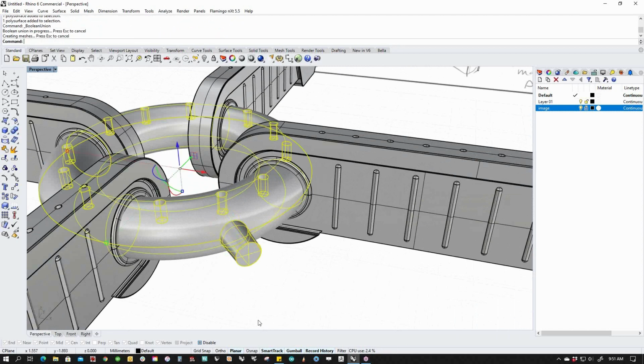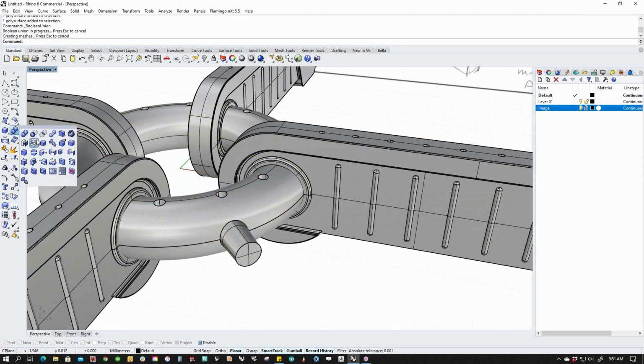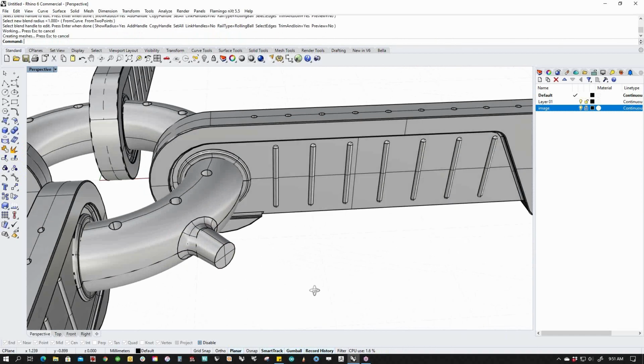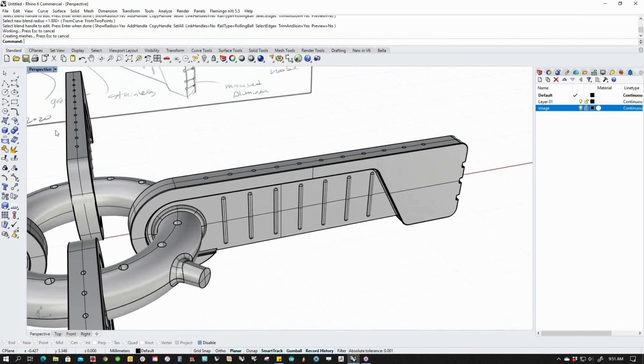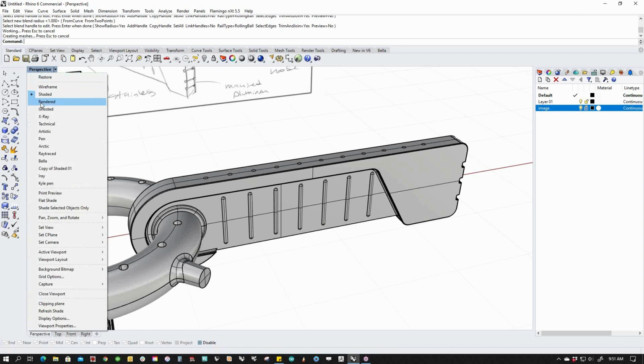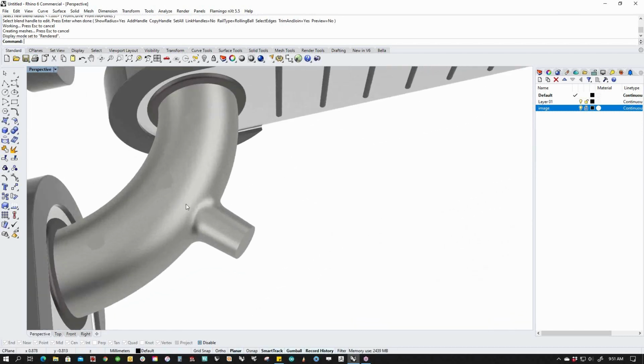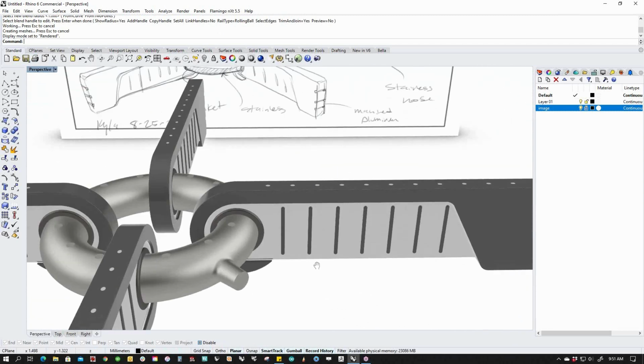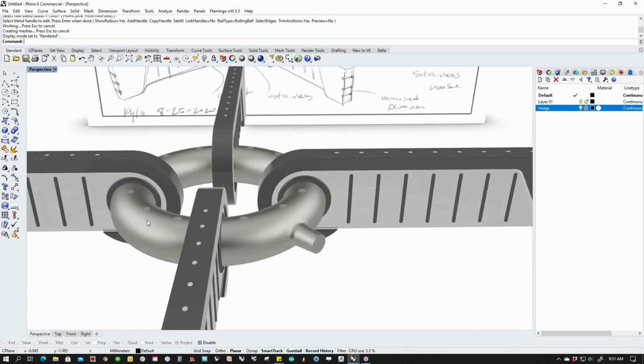Boolean it together, add a little blend on it, and I'm going to blend this edge instead of filleting it. And the reason I'm going to blend it is because blend actually respects continuity where fillet does not. Fillet is a circular thing. It just throws a circle in there and calls it done, whereas blend actually respects the continuity and it'll give you a tangent blend in there, which I like. I like the look of these better than a radial fillet.